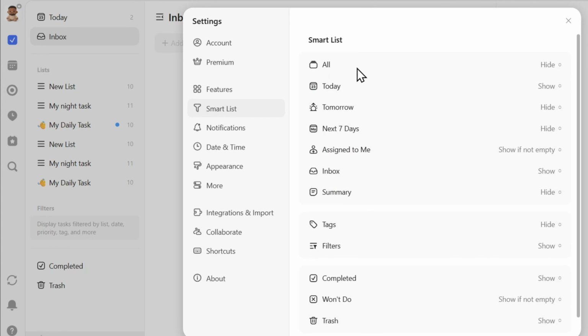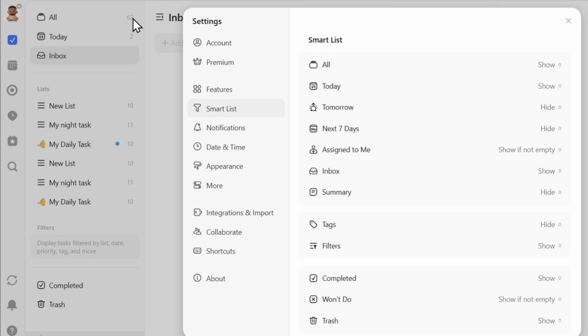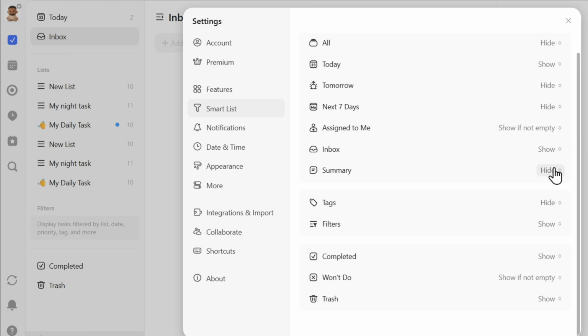So for example, All, it's currently in hide. I can basically show it. And as you can see, it appears at the top. So it's showing everything, right? So whatever you want to show or hide, you just need to click there and show them or hide them.